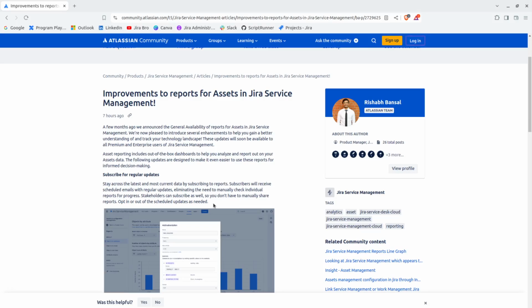We are talking about some of the updates for reports for assets. Assets are part of Jira Service Management, and assets really allow you to have an overall overview of your items and everything that is going on within, let's say, your IT department. It can be for anything.